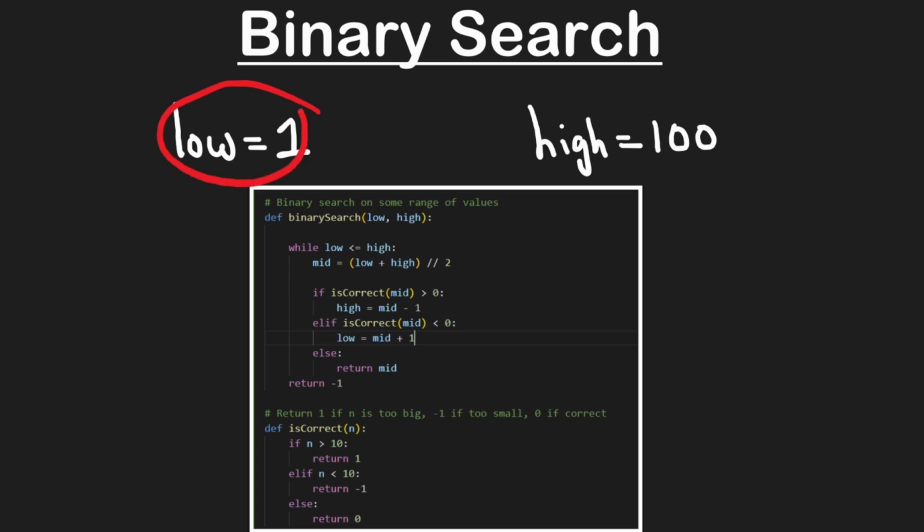While our low is less than or equal to our high, we're going to perform binary search. We're trying to guess the number between 1 and 100. We're going to calculate the midway point because we know we want to eliminate half of the possibilities every single time. So 1 plus 100 divided by 2 is going to give us a value of 50, somewhere in the middle. Now, since we're not given a target, how do we know if this is correct or not? Well, it's going to depend on what type of problem you're solving. But either way, let's have a helper function that's going to decide it for us.